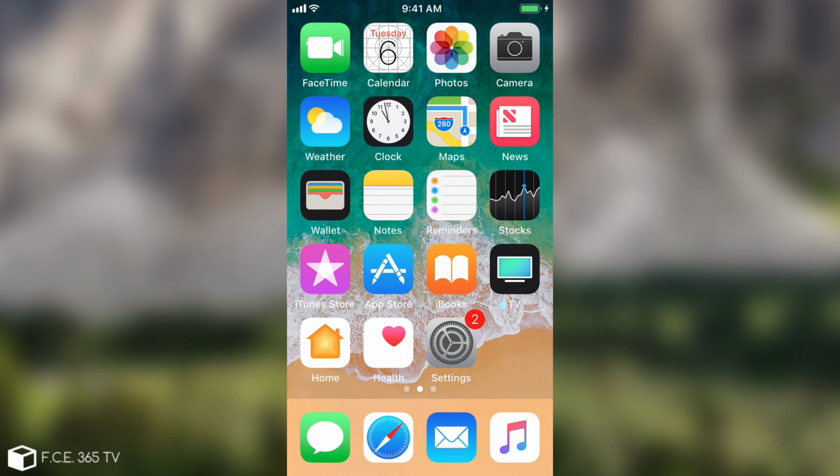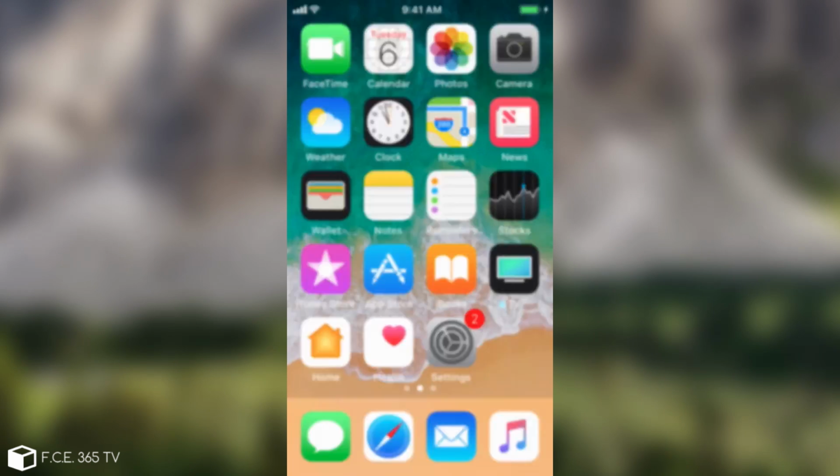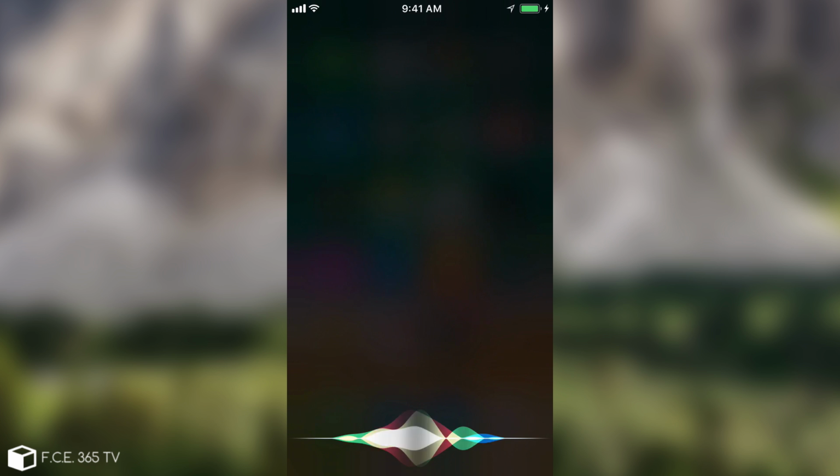Speaking about Siri, let's toggle Siri on. Hi, Siri.